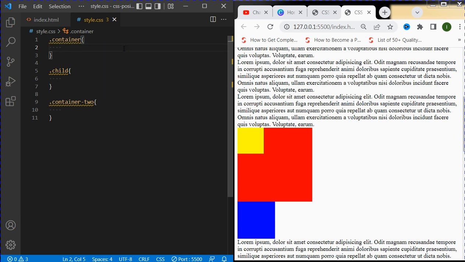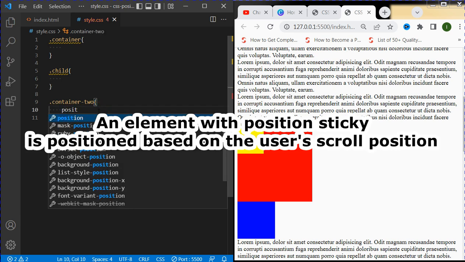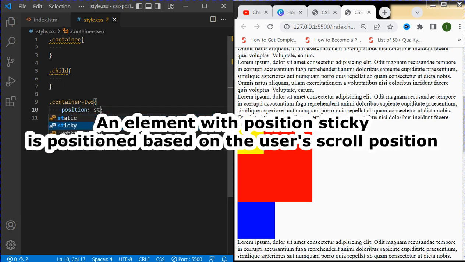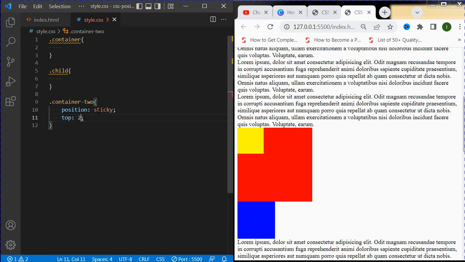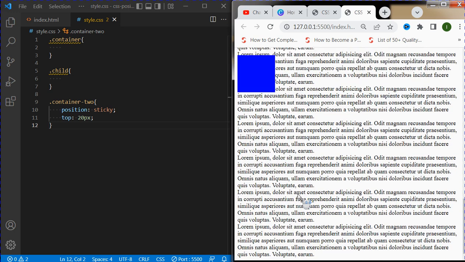Final position value is the position sticky. An element with position sticky is positioned based on the user's scroll position. I will define a sticky position on my container with blue background. I'll give it top 20 pixels. Now I'll scroll the page and let's see.